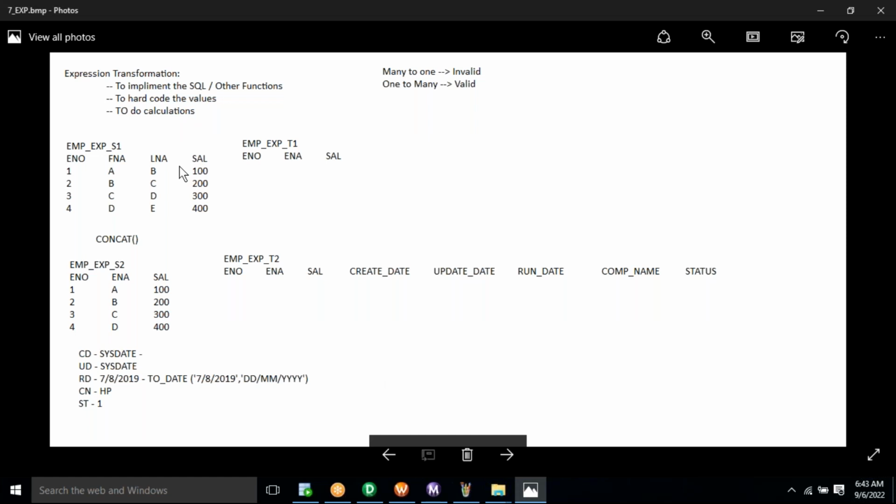First name we have in one column, last name we have in one column. While loading into the target table, we have to load the full name into the target. We have only an employee name column. So we have to combine the first name and last name and load it as a full name into the target table. So this is our requirement.